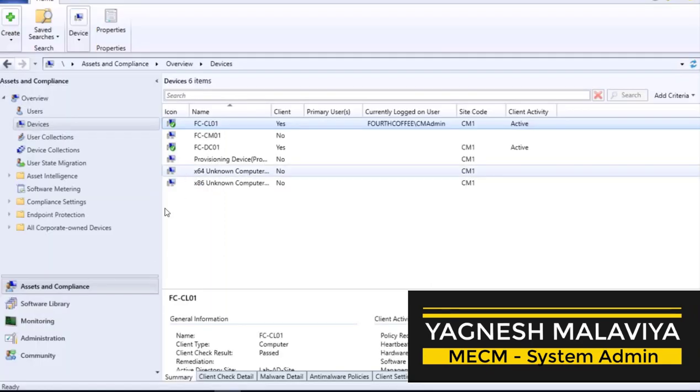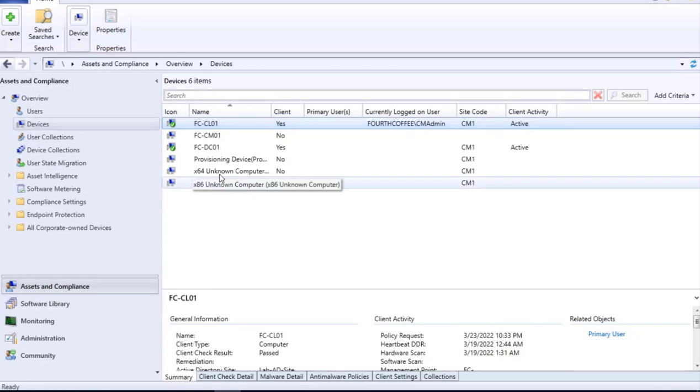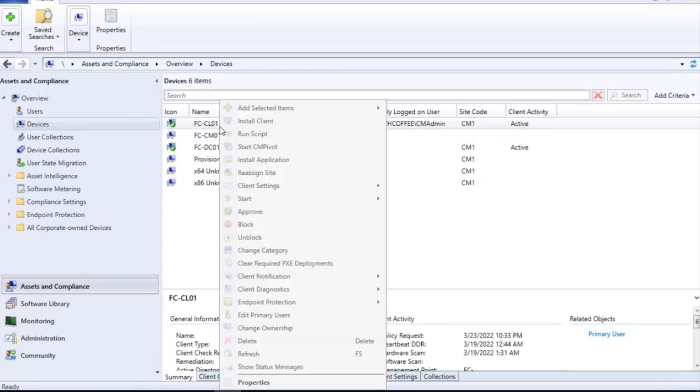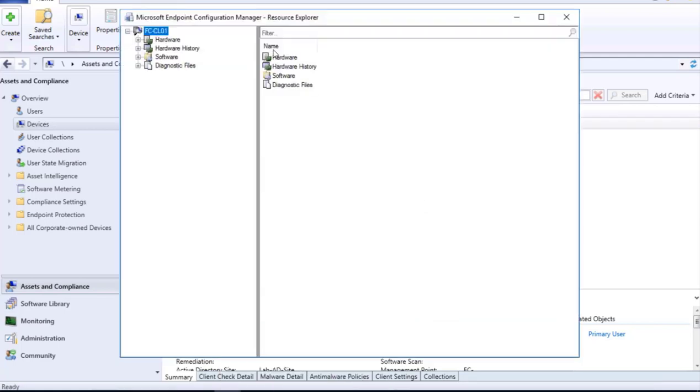Over here, when I go into the asset and compliance devices, I see my devices which are present. I go on a particular device, I go to start Resource Explorer. So the current setting is, if I need to see what all DLL files are present, if I go into software, file details, everything is blank. So right now I'm not seeing any data.